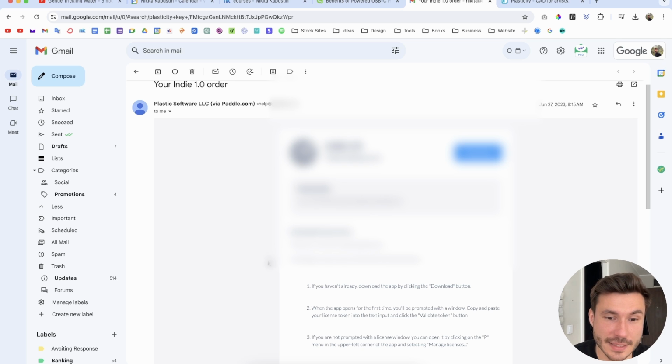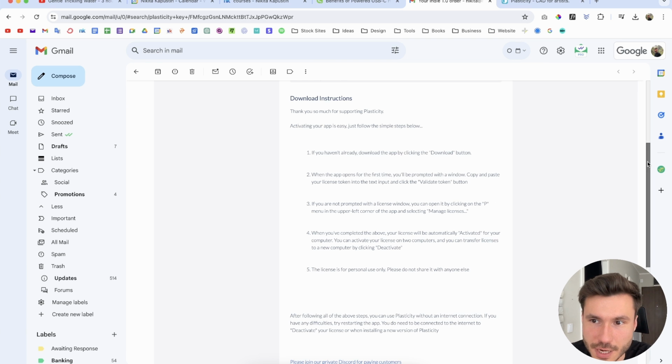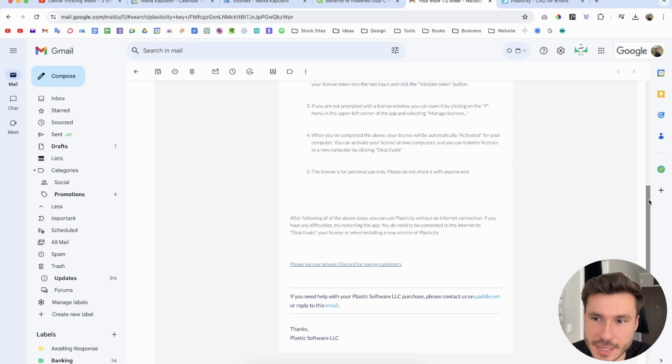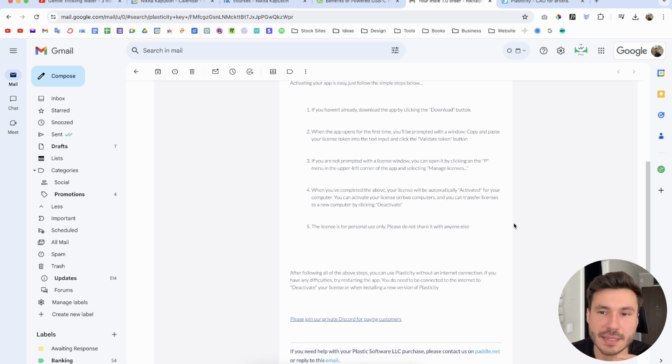And then you will get an email. Again, it might look a little bit different here, so just check that out. But somewhere, maybe at the top or at the bottom, there will be a link saying something like please join our private Discord for paying customers. It was like that in the beta, so it might look a little bit different, but there will be a link or a button to join the Discord server. I know right now at the moment it's a little bit weird that you have to install Discord and stuff, but Discord is just a chat forum-like software.